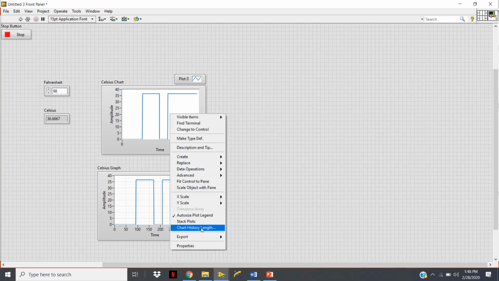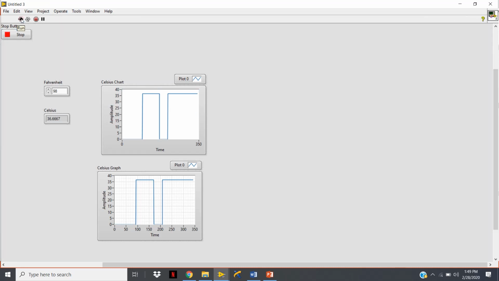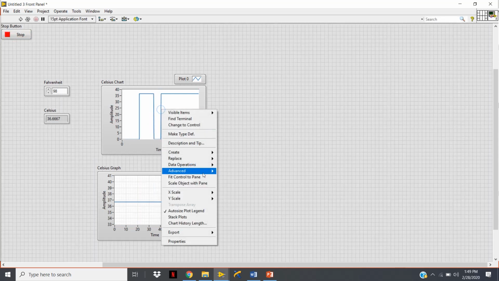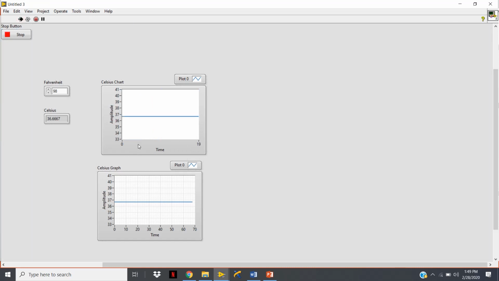So there's one function which is called chart history length. Now you see I can see the data set, I can see history length from 0 to 350 as well in this case. Okay, and at a time I am observing 100. You can see if I click auto scale, and if I clear this chart, at a time you are observing these results point by point on this waveform chart.